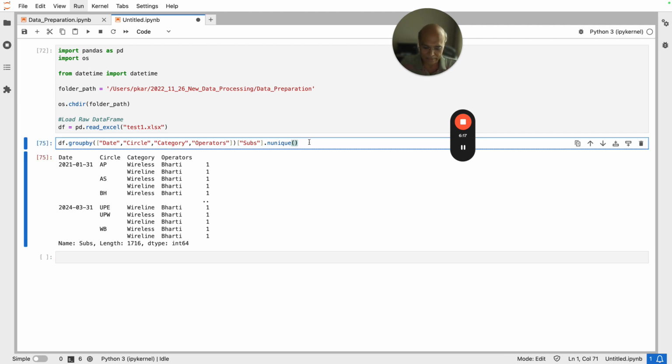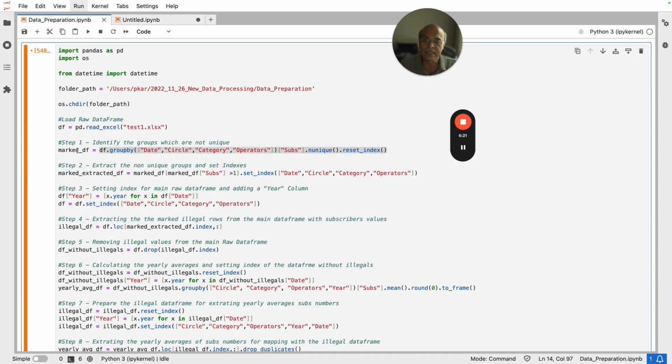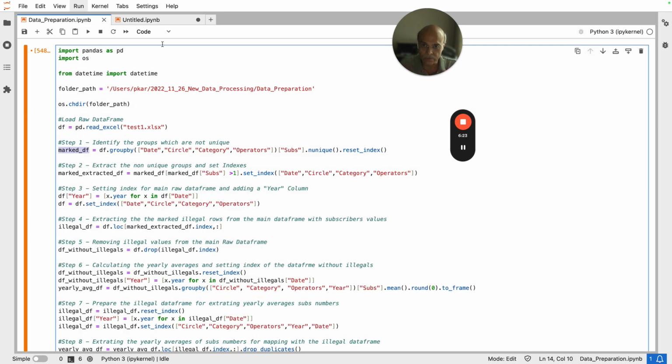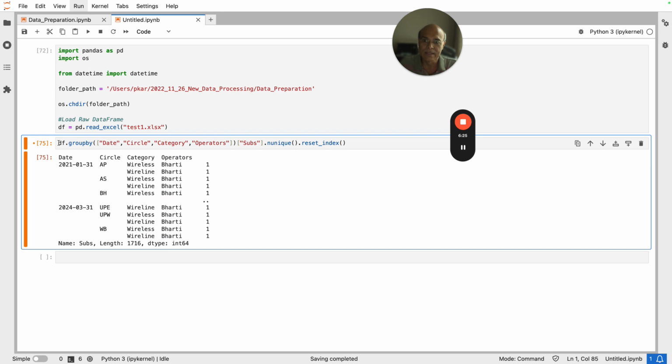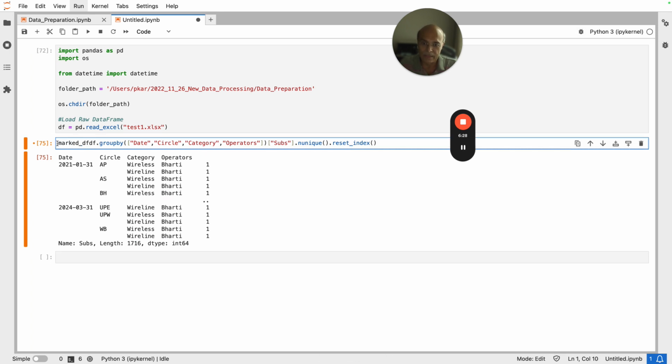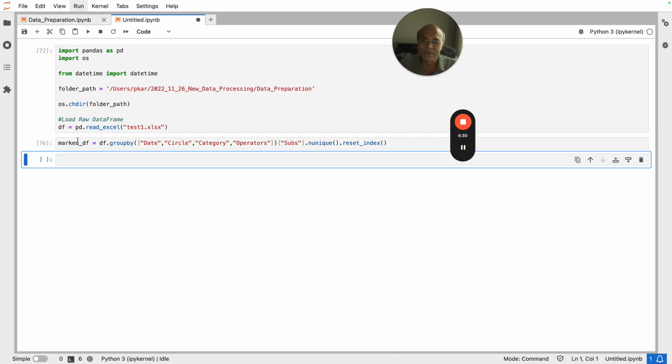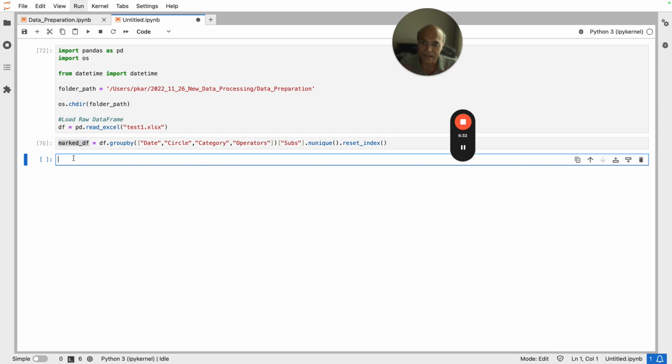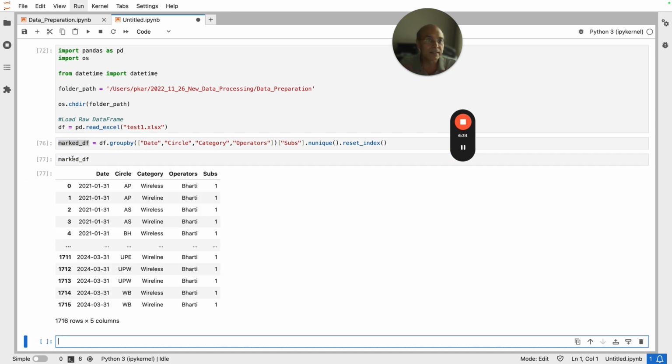So what I'm doing is I'm just going to reset this, and then I'm going to store this in this data frame, and I'm going to show you how this finally is going to look. So when I store it in this data frame, it looks like this, right? I have a data frame called mark_df, where I'm marking those rows which have illegal entries.